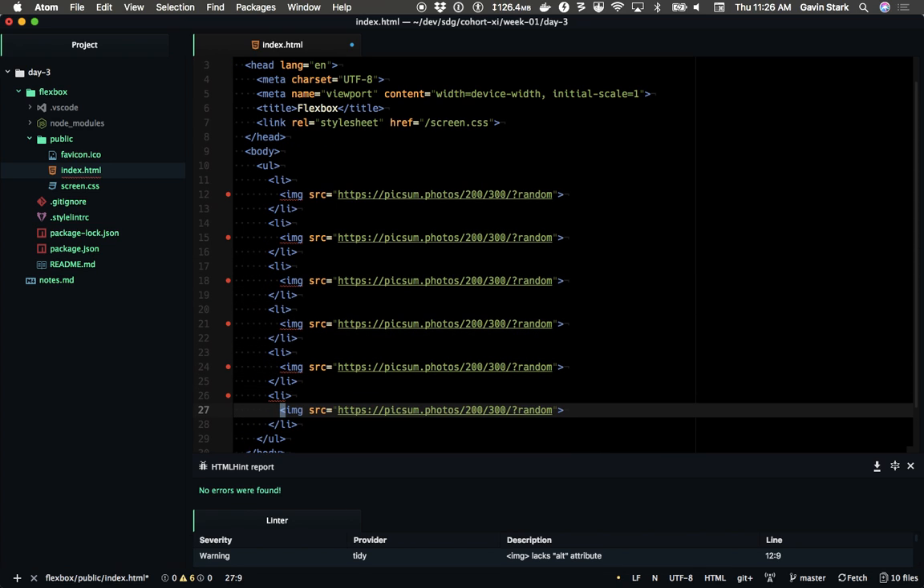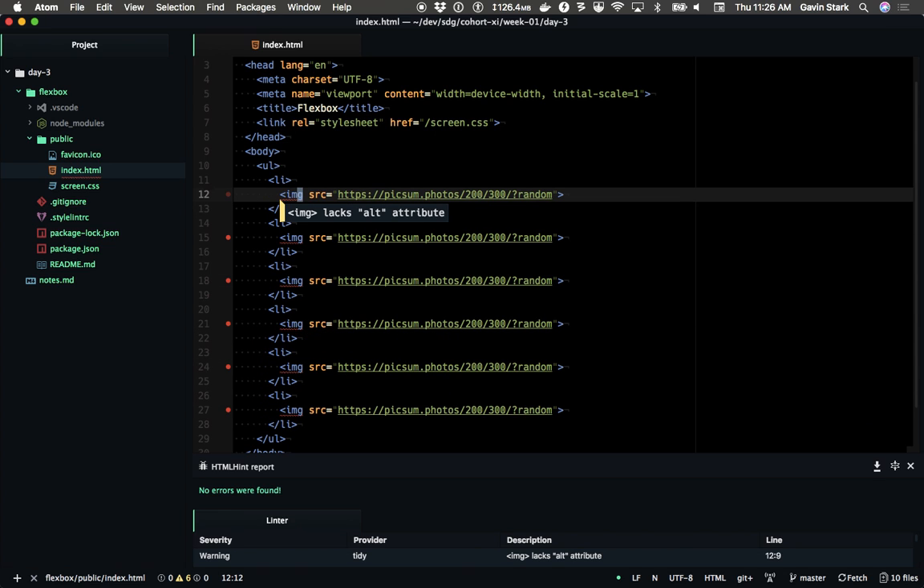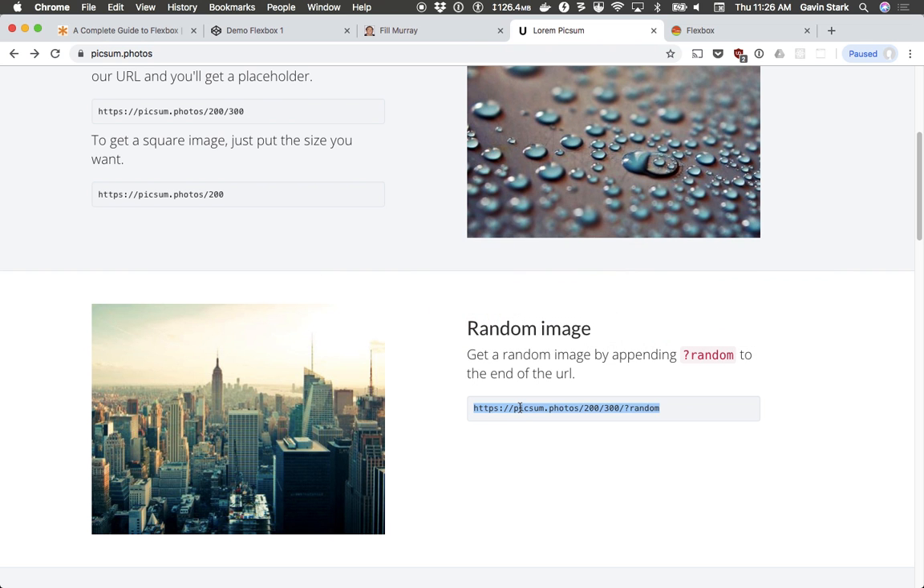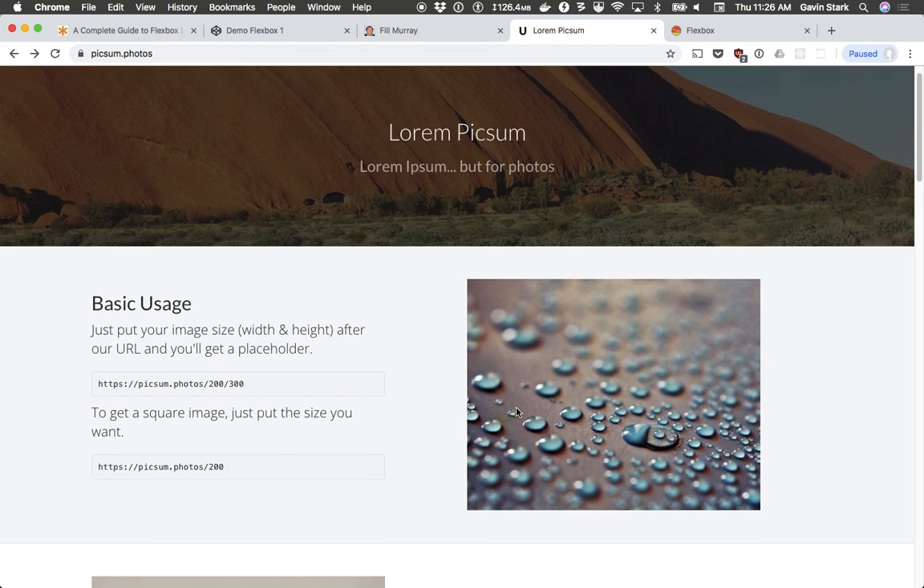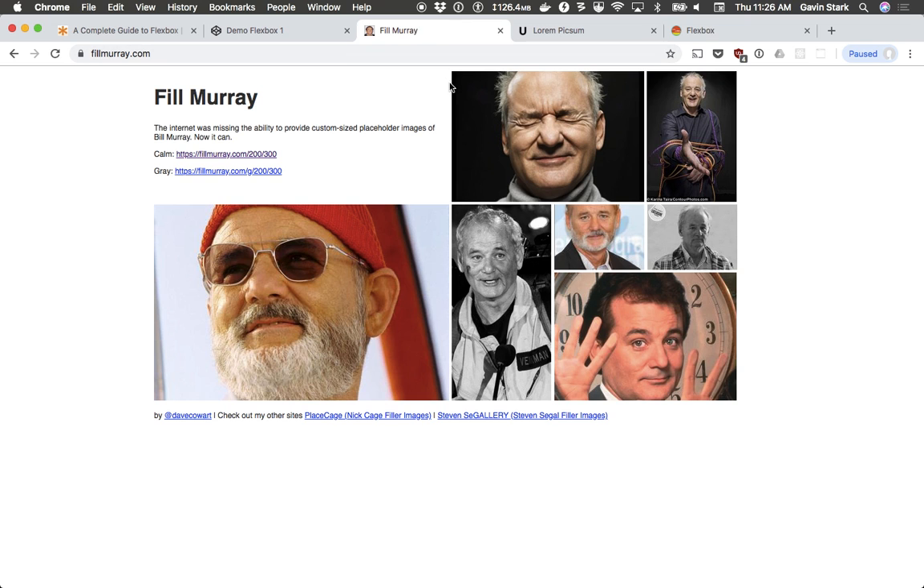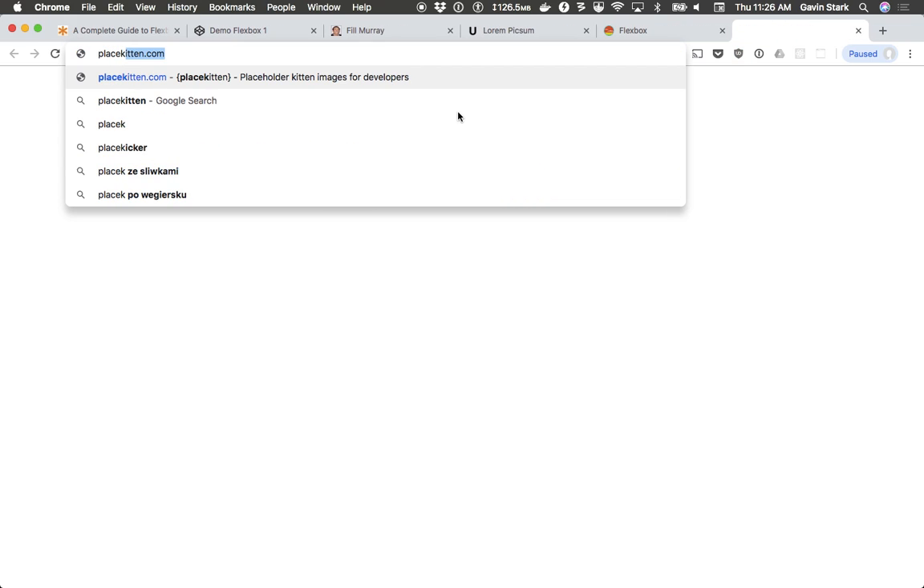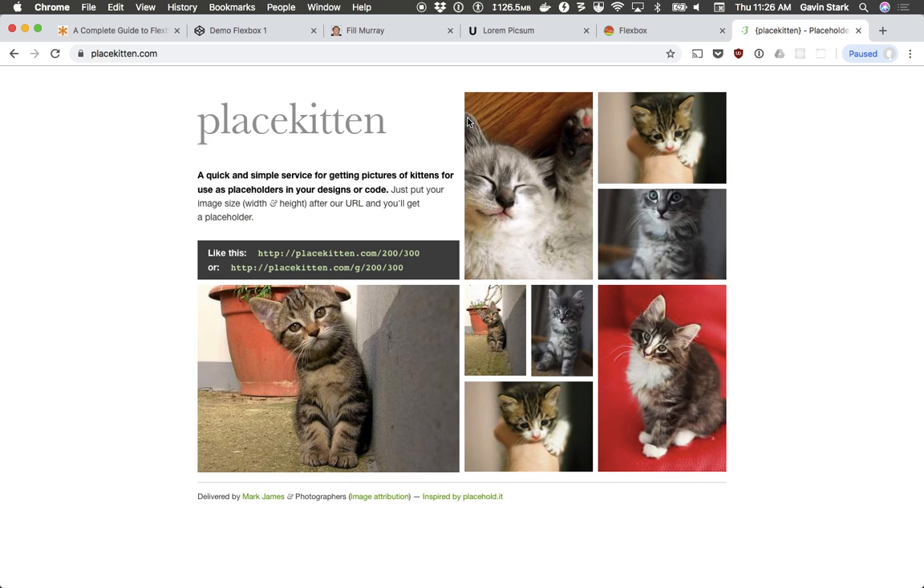What's that site called? It's called Picsum. Picsum.photos. So there's also really awesome ones like Fill Murray. I love this. So this is for image fills. There's Fill Murray. There's also PlaceKittens. Right? Oh, I like that one.